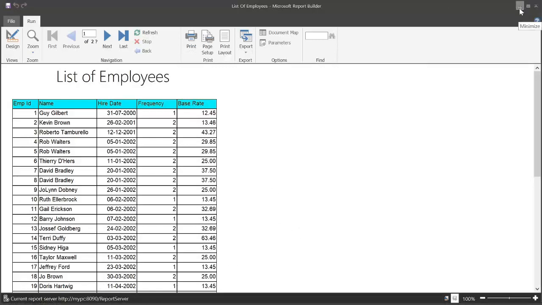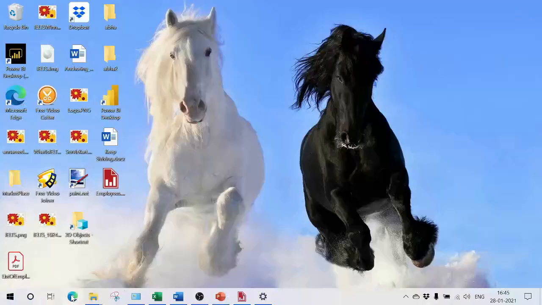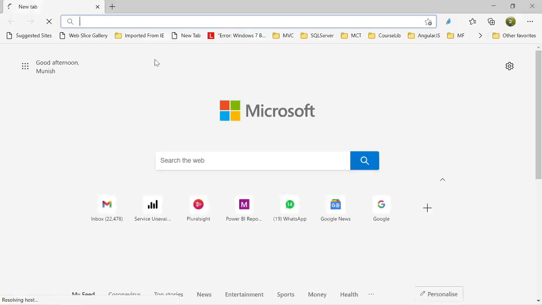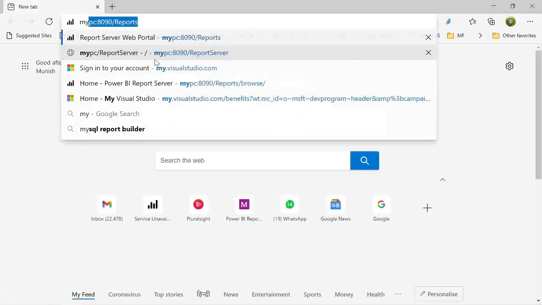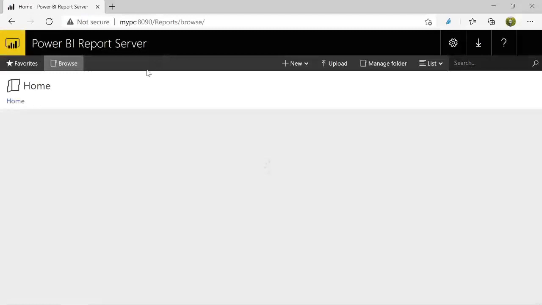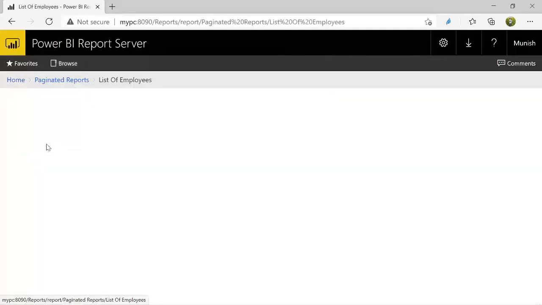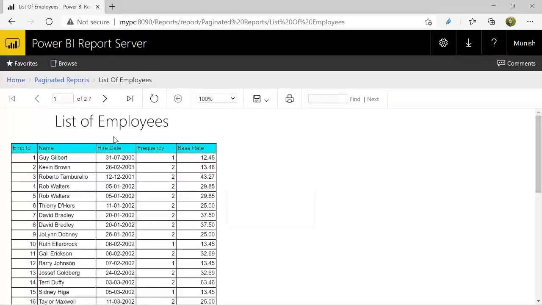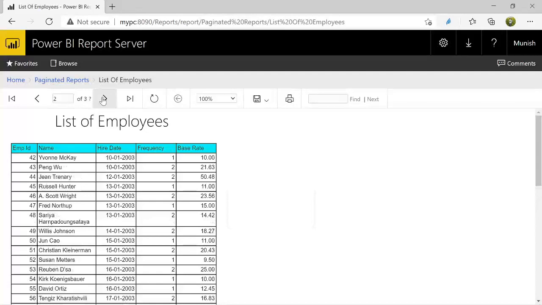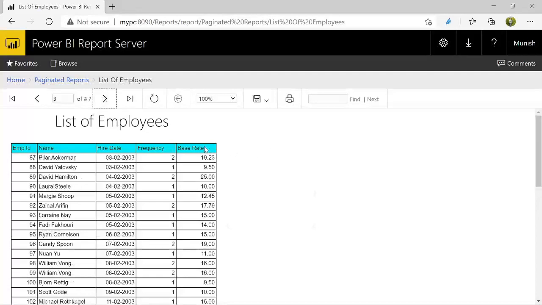Okay, so if I go to my server now, we'll see a folder paginated reports. I click here, and herein I have a report list of employees. If I click here, so it shows me here. And now this report, you can even export it as the way you want it.